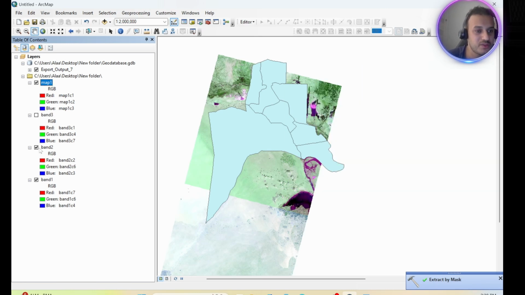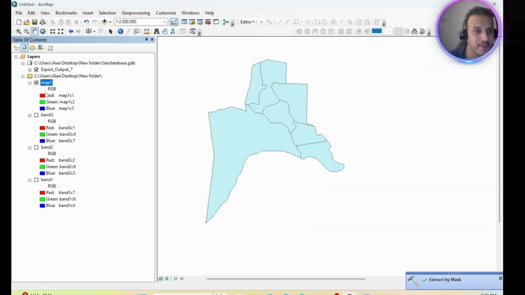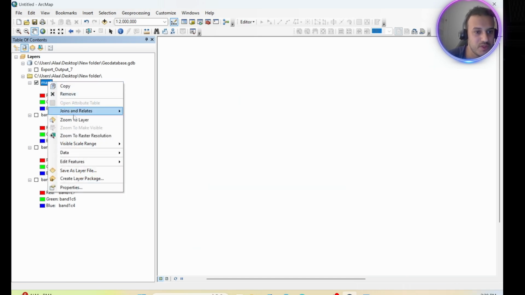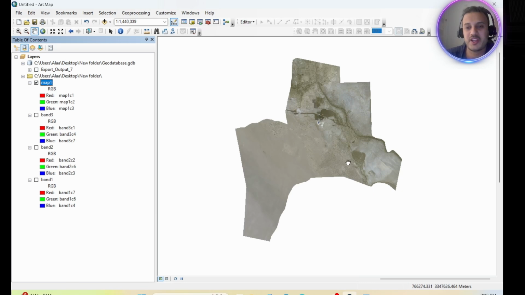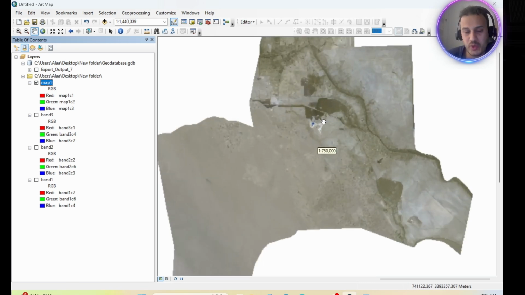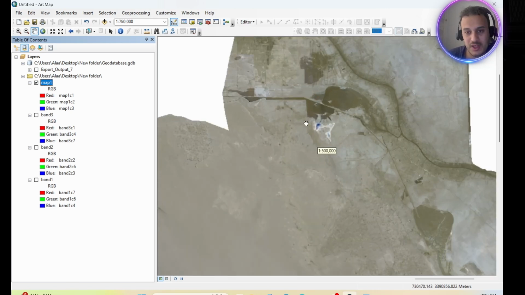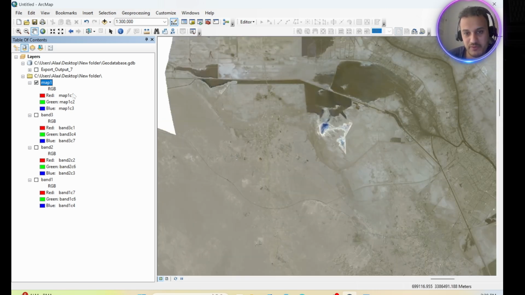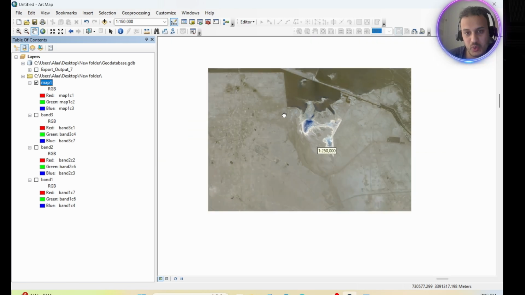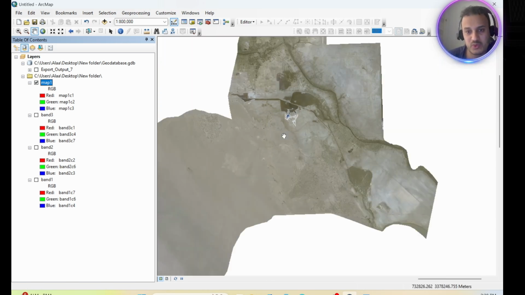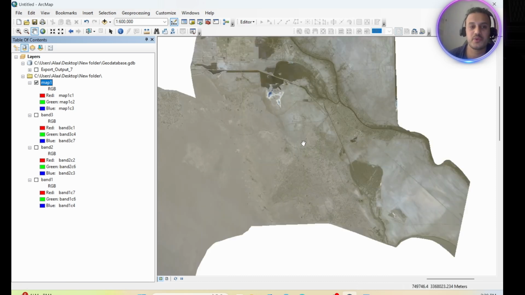So remove this one, remove this one, remove this one. We have removed this one. We have map number 1, zoom to layer. Now we can check. So extract by mask allows you to put your map within the shapefile that we insert. So now we have the shapefile is what we extracted. So this is how to combine multiple maps and extract by mask in ArcGIS.